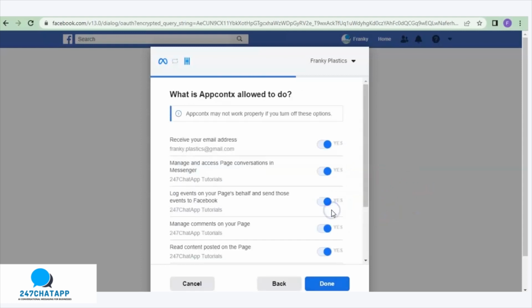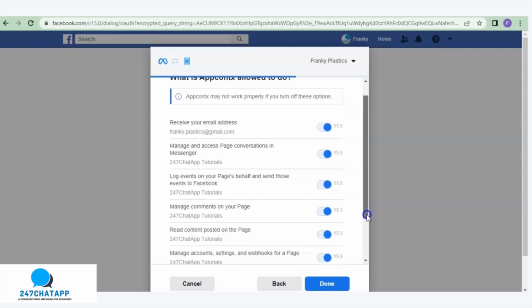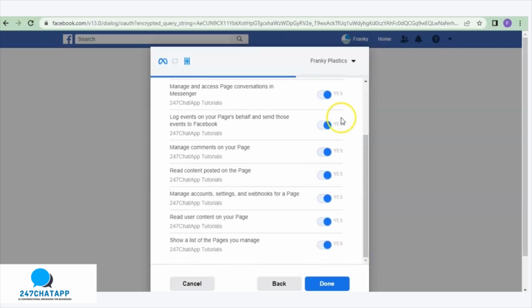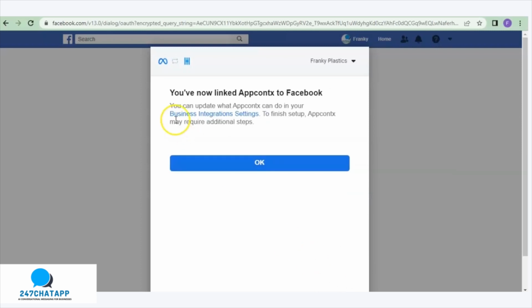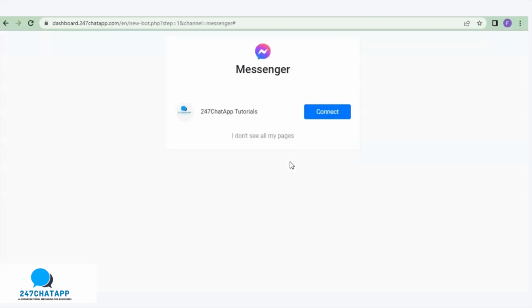And then click the Next. Make sure you give permission to app contacts for everything here. Once everything is toggled yes, click the Done button. Then click OK. Please click Connect to the Facebook page you wish to connect.